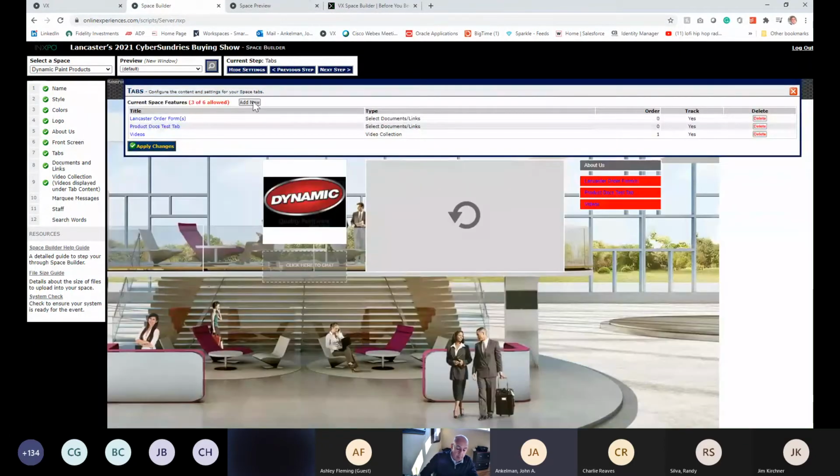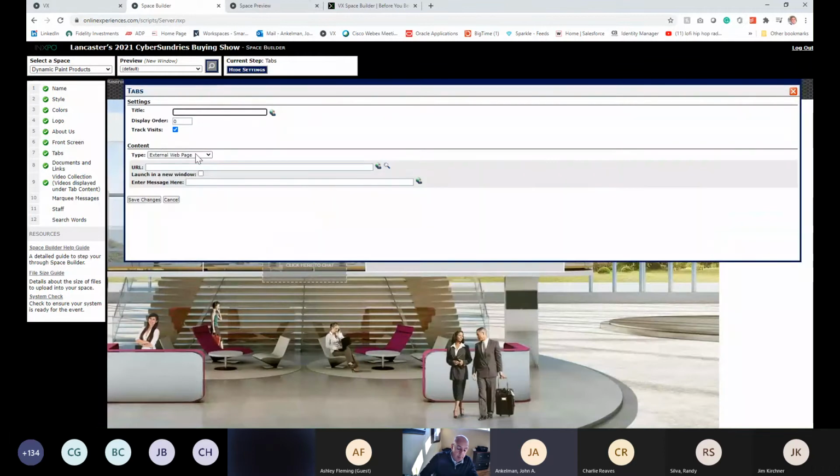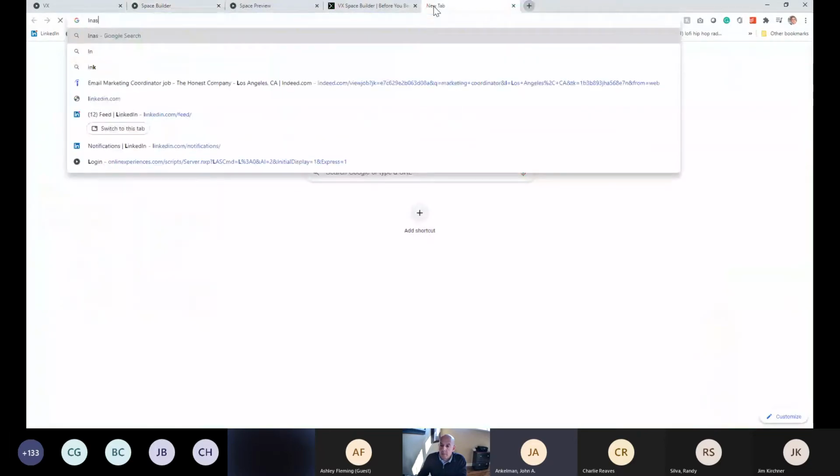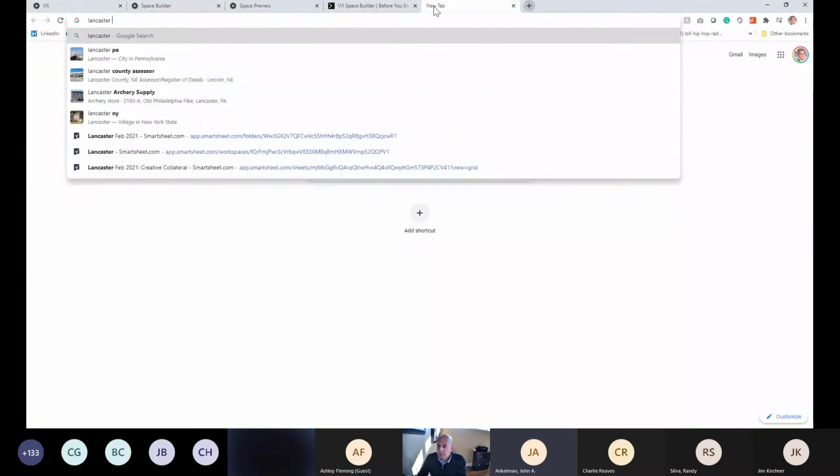I will go and show you another type of tab that you can do that's pretty popular, which is an external web page. So for this, I'll do a contact us page. It can be anything from a contact us page to a product info page to really anything in between, whatever you want. If you have a URL, you can link your tab to it and you can take people to it. So I'll give us a display order of 3, an external web page, and I will just link it to the Lancaster homepage.